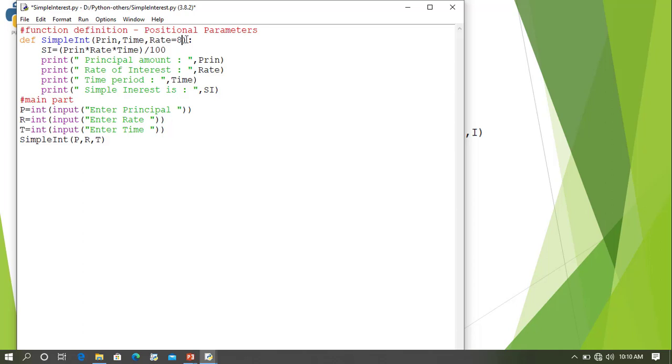Now when we run this program, we have the flexibility of calling the function in two ways. One is by providing the value for rate, and another is by skipping the value for rate. So we may simply call simple interest again without passing the value for rate.